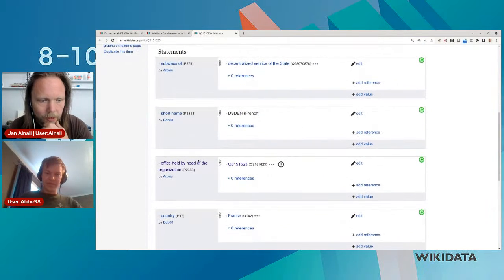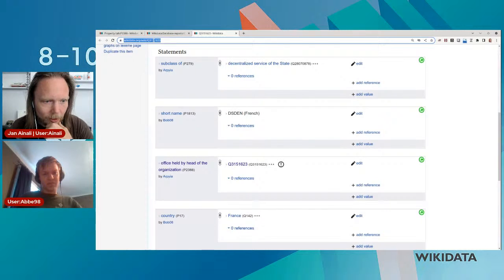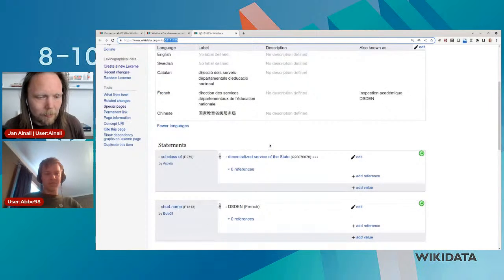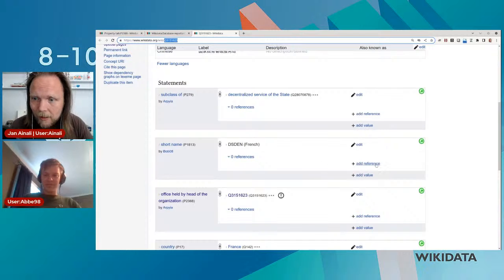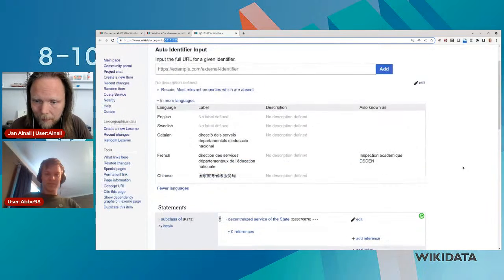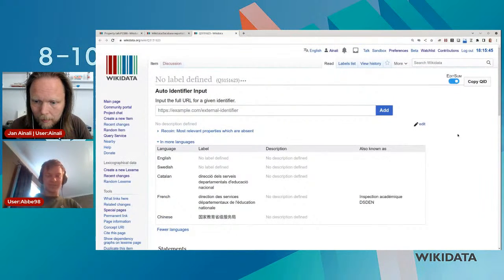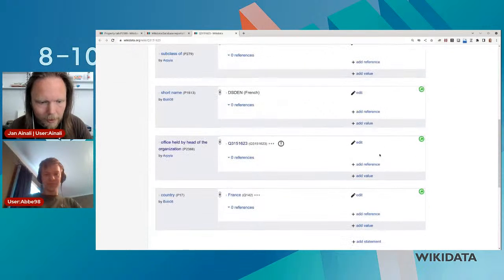And here we see office held by head of the organization is the same as this item. So it just doesn't make any sense. So I'm actually just going to remove that. I'm going to use my little script edit summary here to say remove self link. That's a good tip.